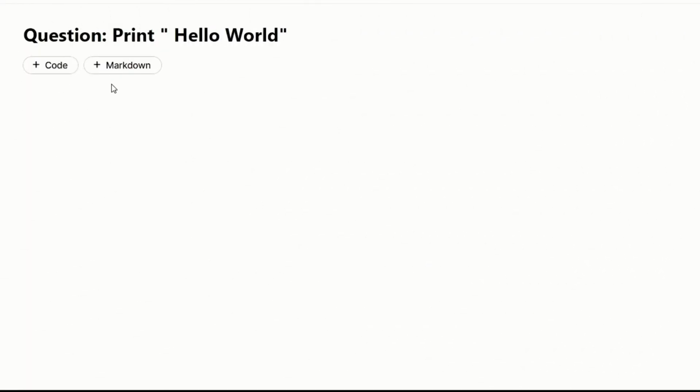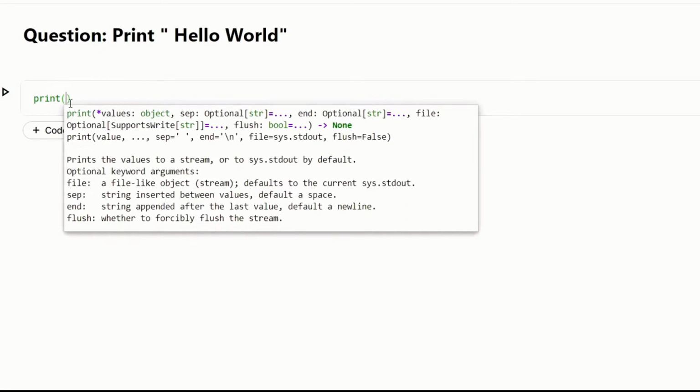Our question is print hello world. So let's see how we can print hello world. You can print anything, your name or anything else. For print hello world, we will use the function print, then use this first bracket, and inside you can write this hello world.